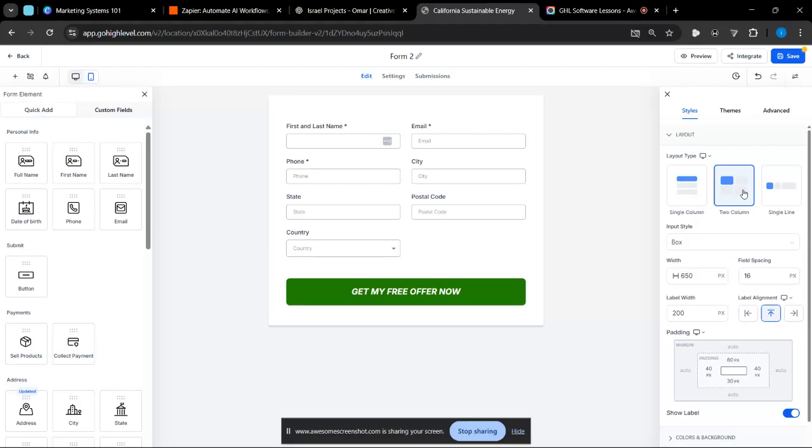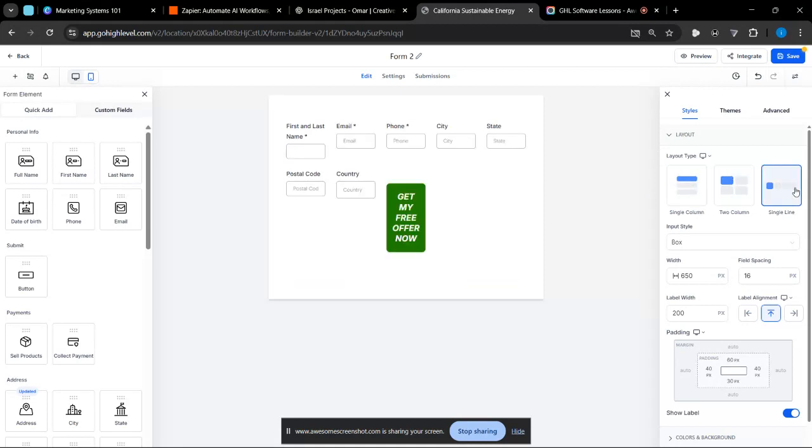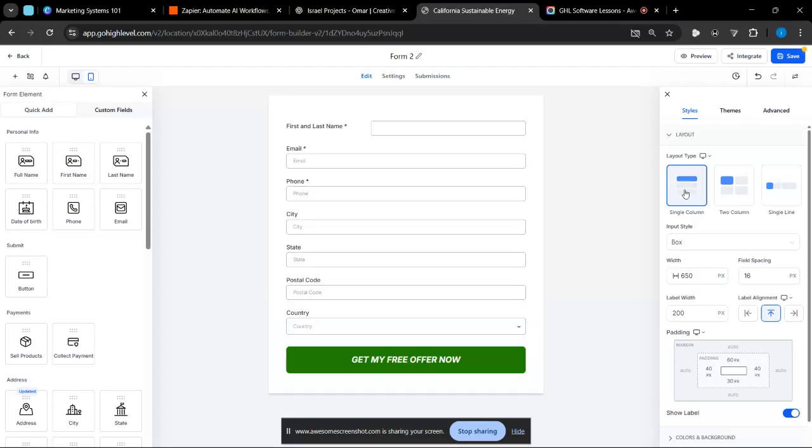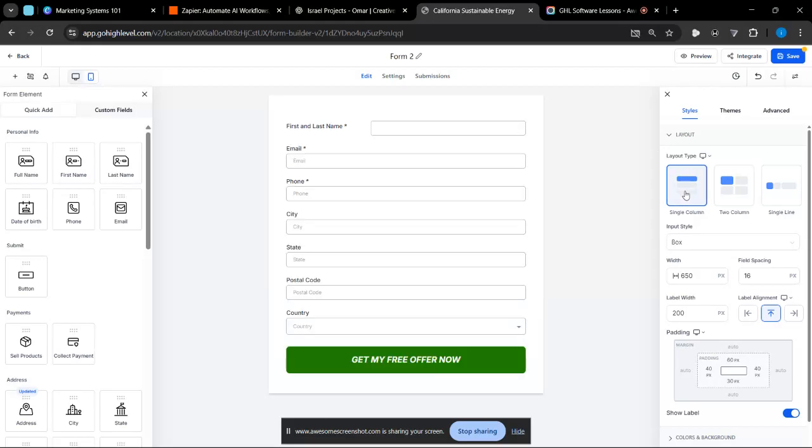So you can stack it that kind of way as well. So single column, two column, or single line. This one just scatters everything. Although you could use it if you are just having two fields, but this is what you majorly want to use, or this, based on the situation. But I mostly use this anyways.